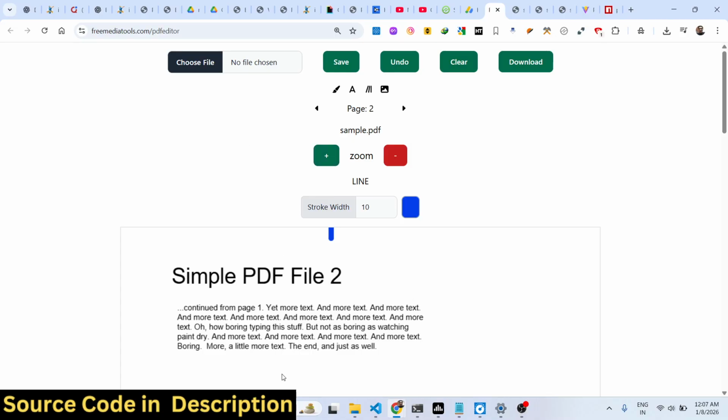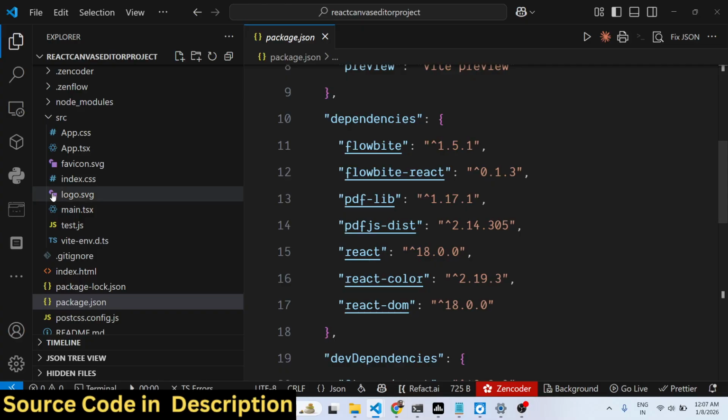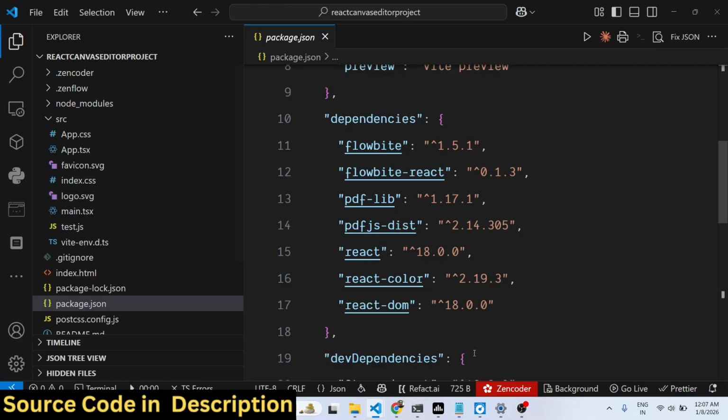So it's a React.js project. So if you're interested, guys, the link is given in the description.